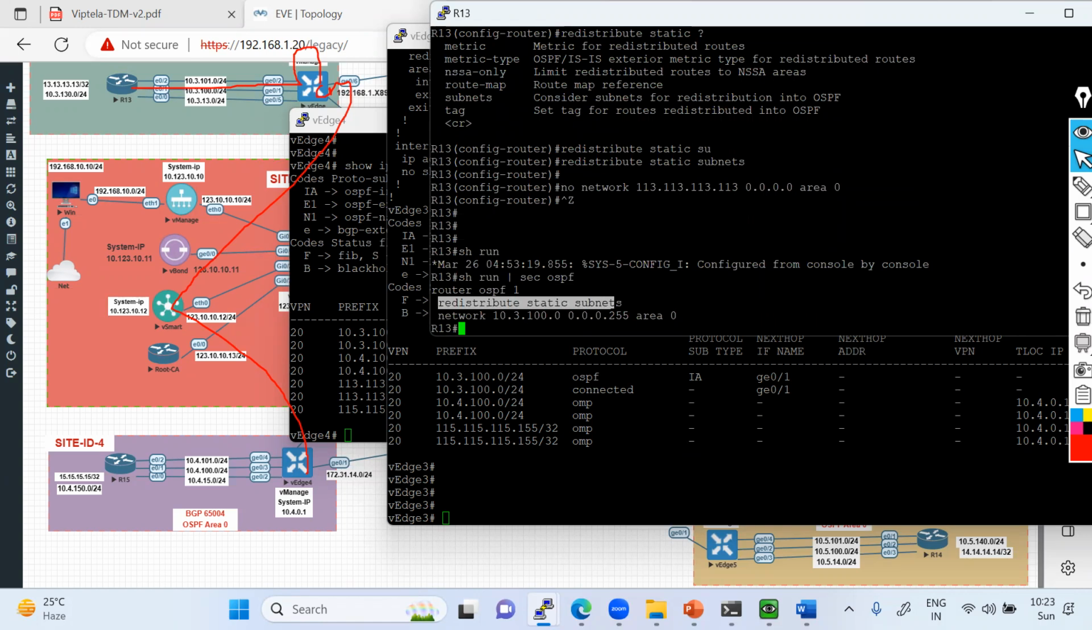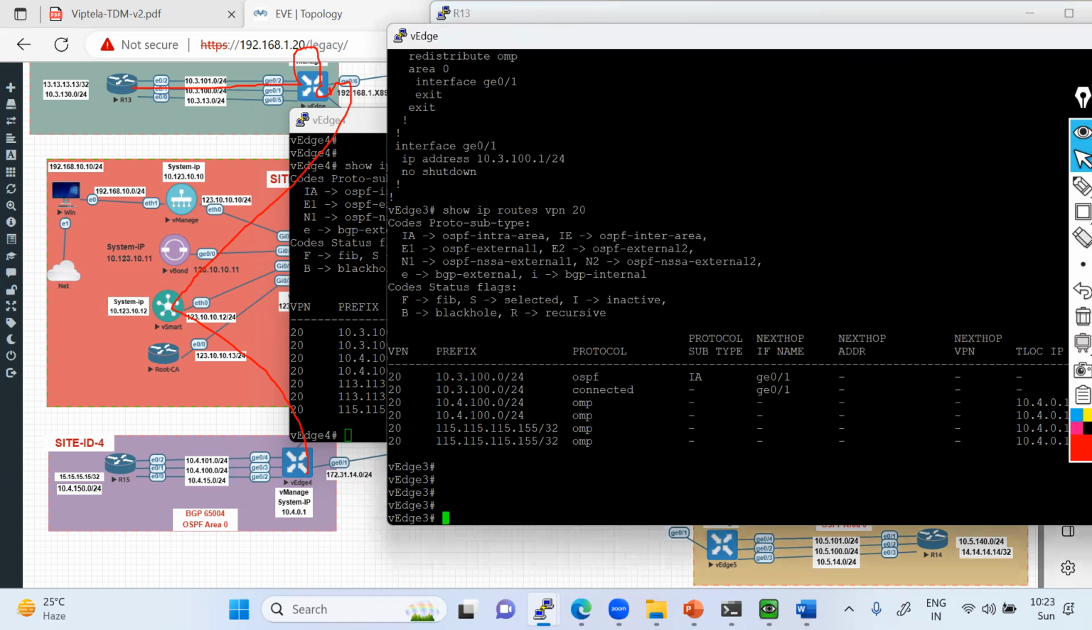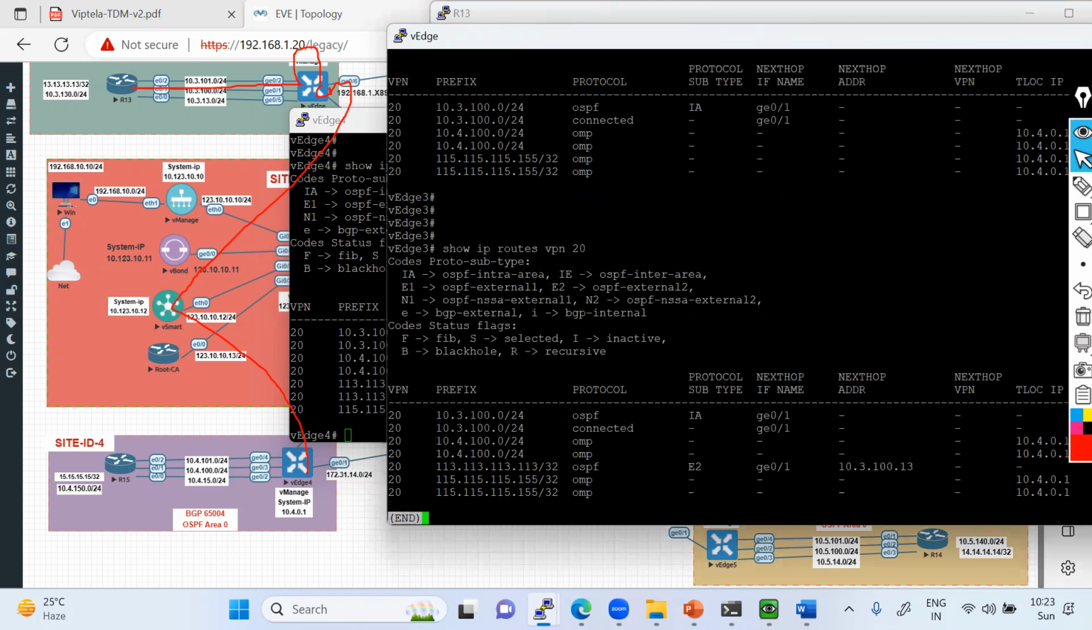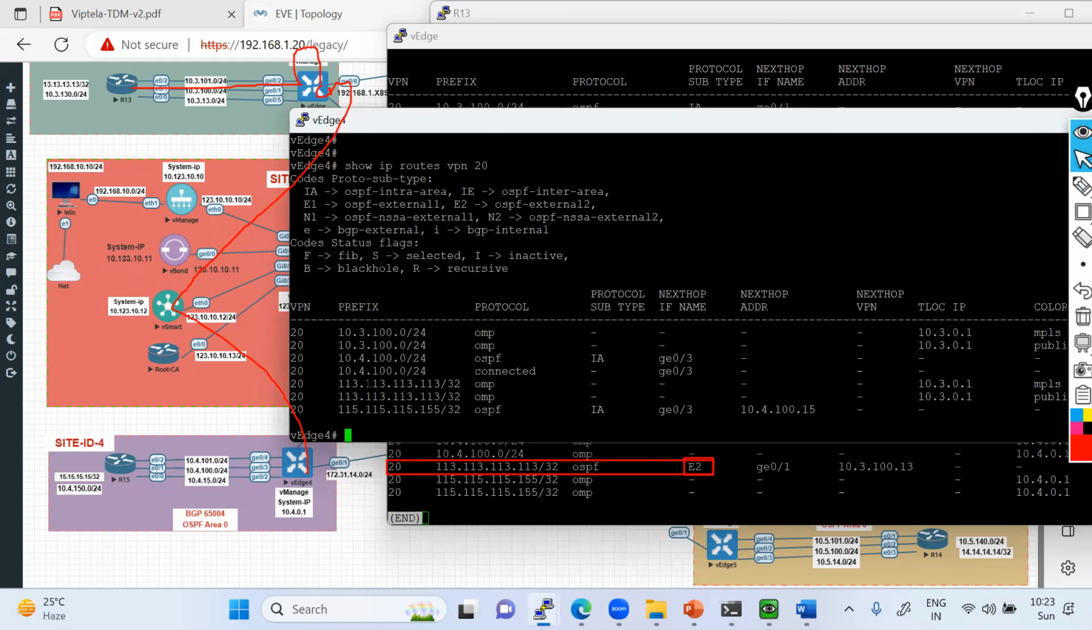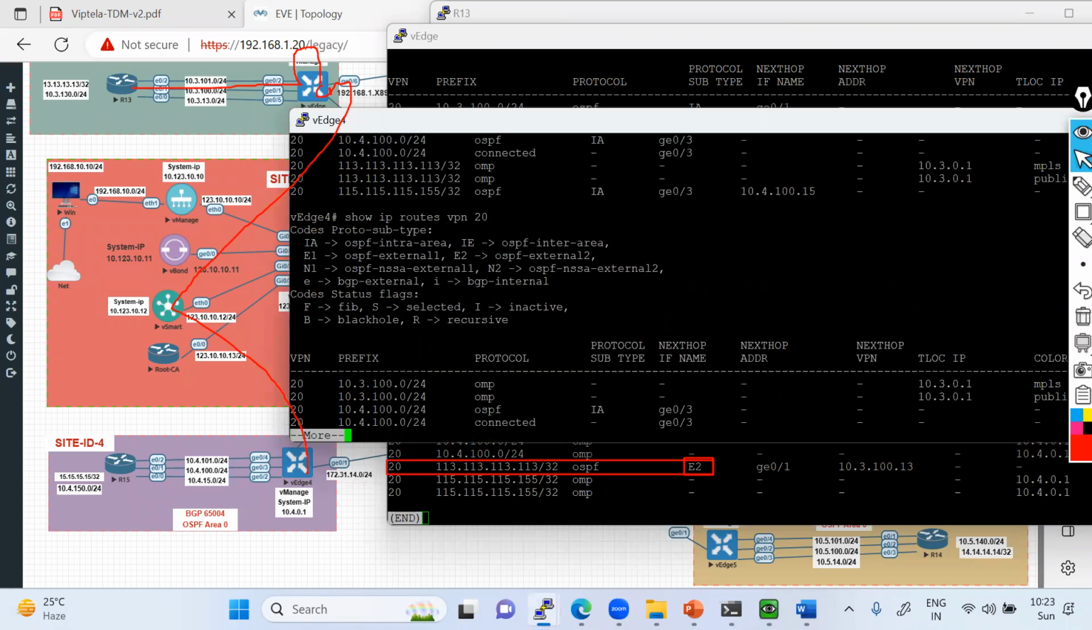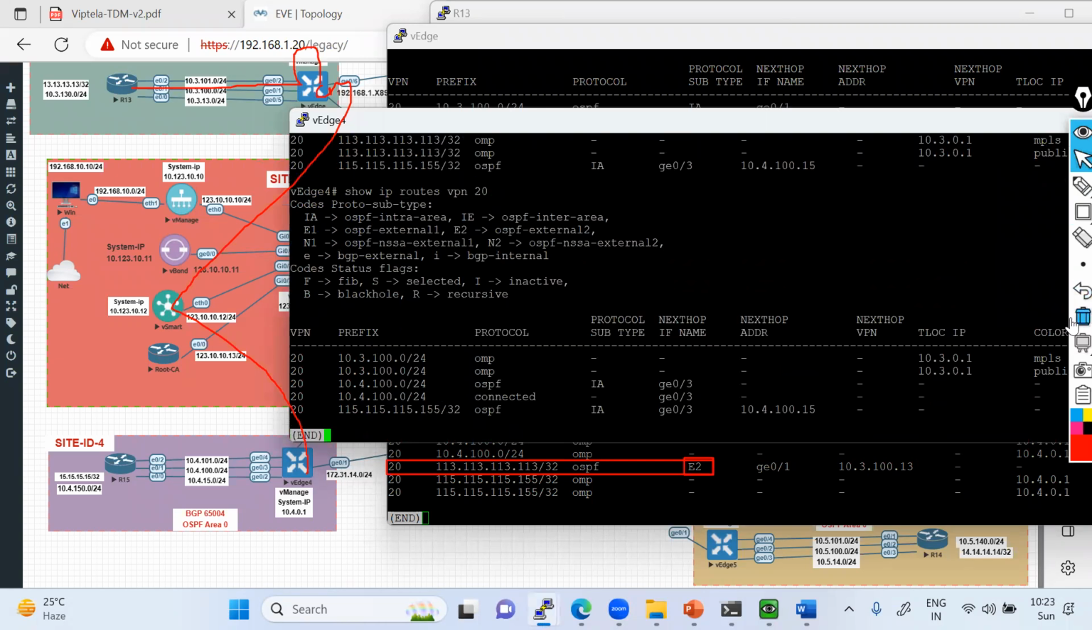So this is the redistribute command. Now if I check it again here, see what is the type? E2. Chimalim, make sense? Yes, sir. So it is E2 now. Will this E2 start coming here? Just check it. No. Now it is not coming here.